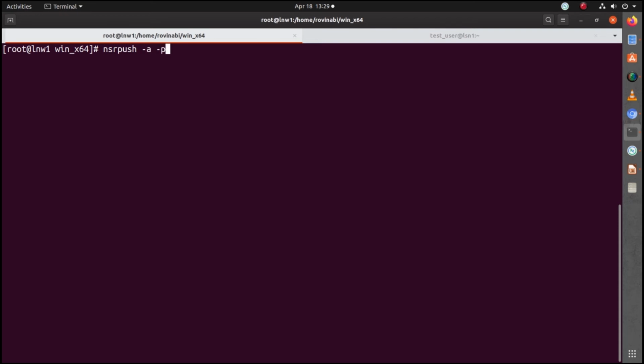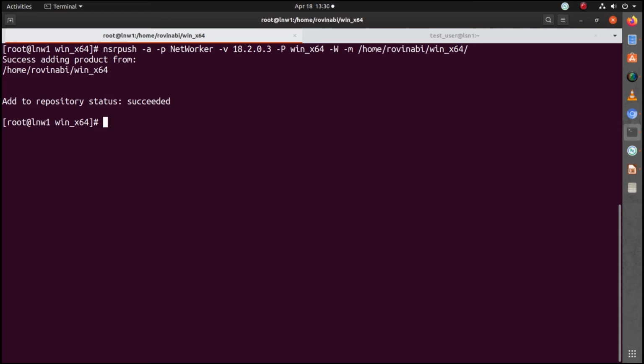Let's clear the screen and add this to our repository. The command again is nsrpush -a for add, -p for product. Make sure you type it in properly. -v version 18203, and the platform is this. This is of type Windows, so -w, and -m is for the media kit, which is this and this. Alright, let's add that. Wait for a few minutes. Now you see that the binaries or packages have been added.